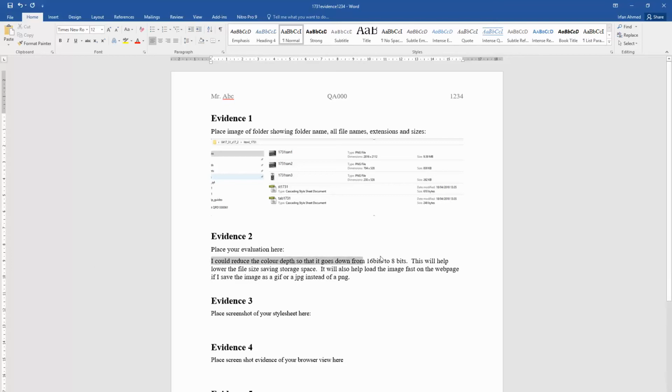Okay, that would give you a number of marks because you've said you're going to reduce the color depth from 16 bits to 8 bits. It will help lower the file size and also help load the image faster on the web page if you save the image as a GIF or a JPEG. And if you saved it as a JPEG with a lower resolution, it would also load a bit faster and reduce the file size. Okay, so that is how I would answer it.